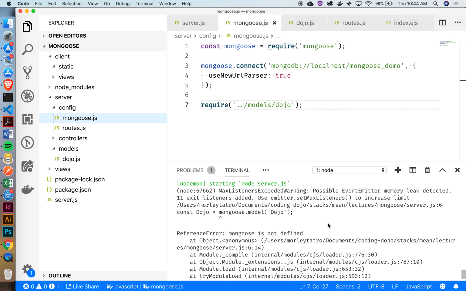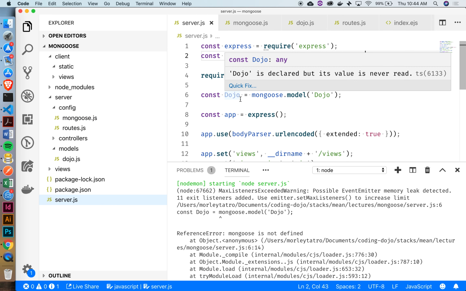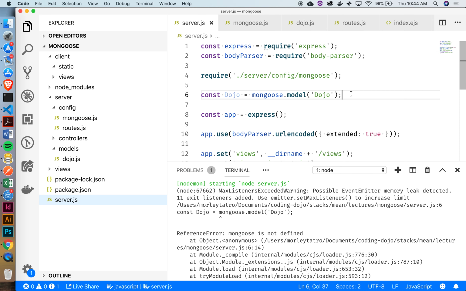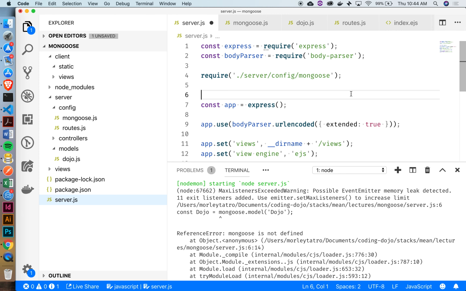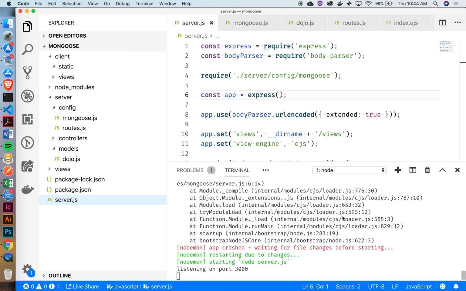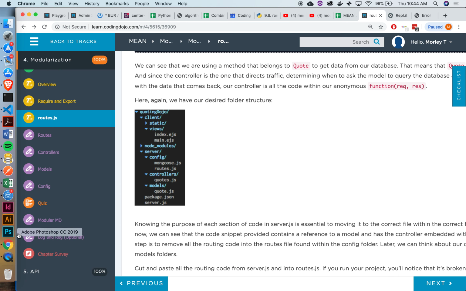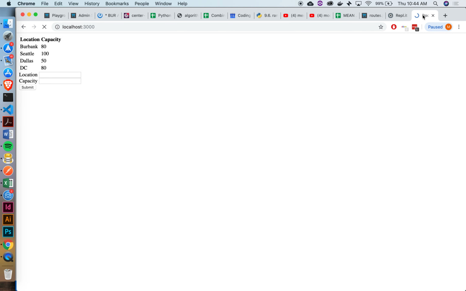Okay, so we still have an error here, and that's mongoose is not defined, and this is happening inside the server. If we look up at line 6, we're still trying to do something with the Dojo model inside server, but we actually don't need to because we've moved our routes out. So let's get rid of that. Okay, and now we're pretty much back to where we started. Let's make sure that things are working as expected. We're back to where we were. So we've got our routes fully removed from server.js.